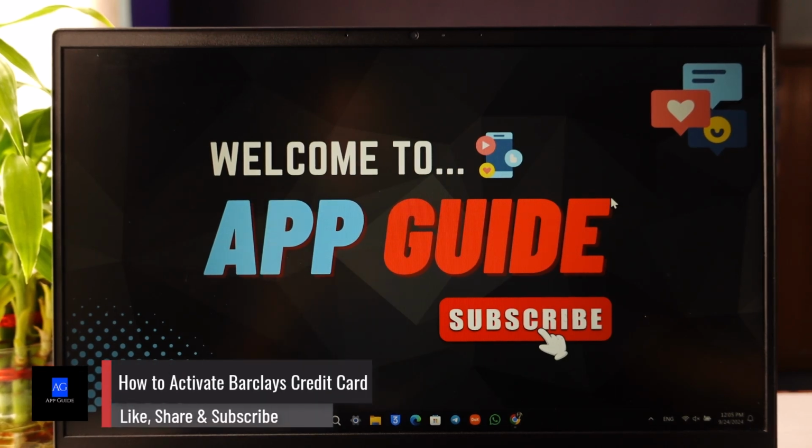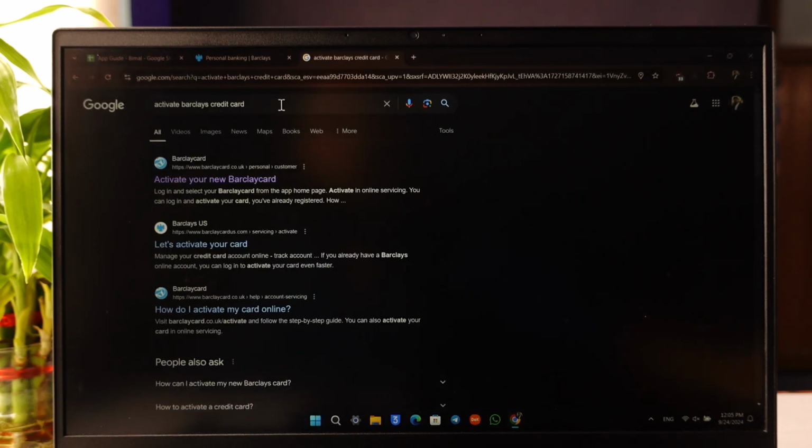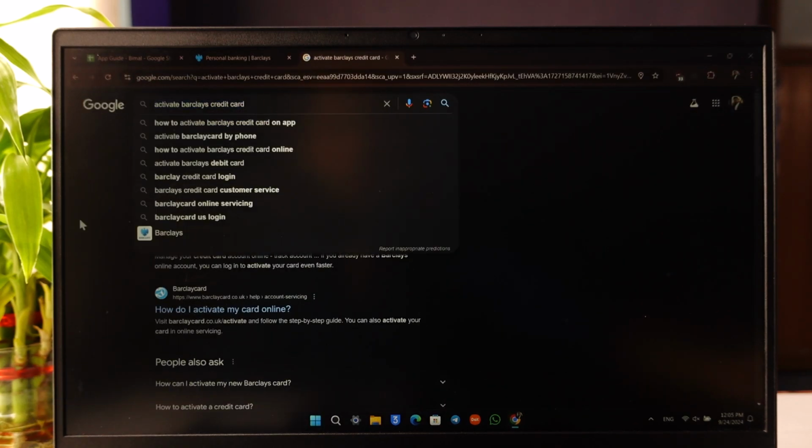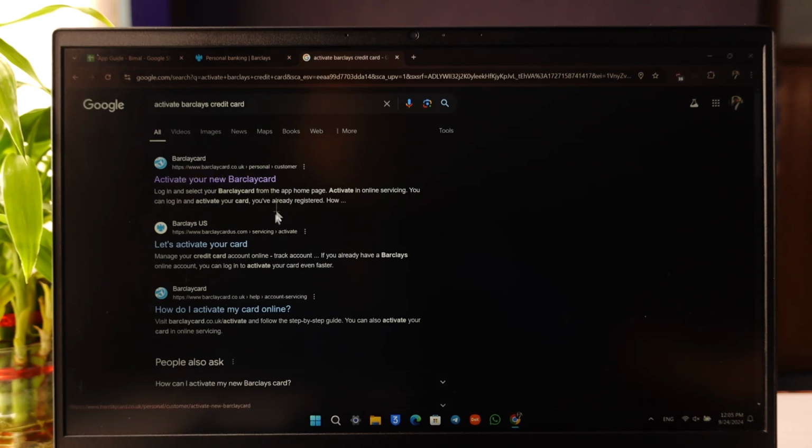How to activate your Barclays credit card. Now, if you want to activate your Barclays credit card, first of all, open your browser, go to Google and type in activate Barclays credit card. You'll find the first link from Barclaycard that is activate your new Barclaycard.